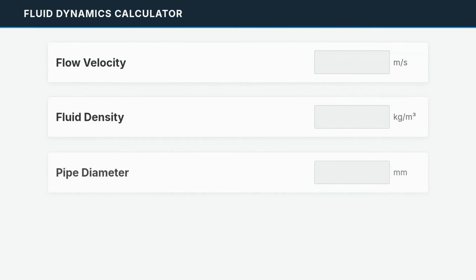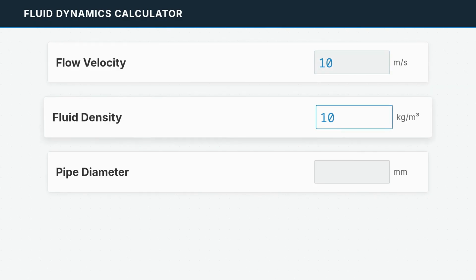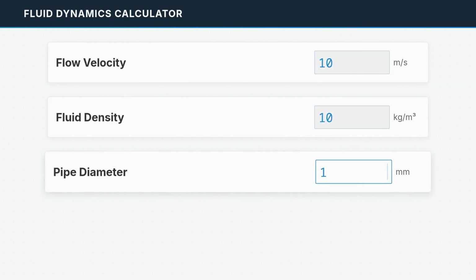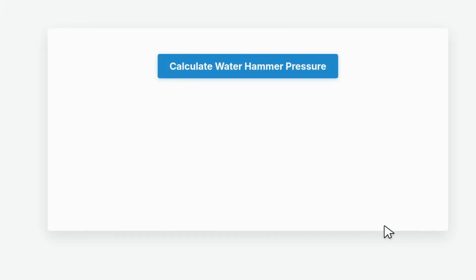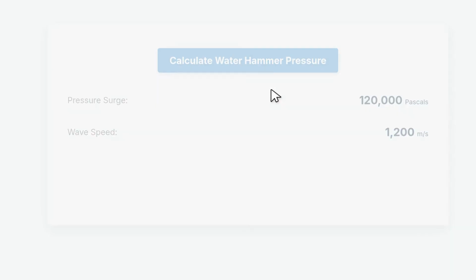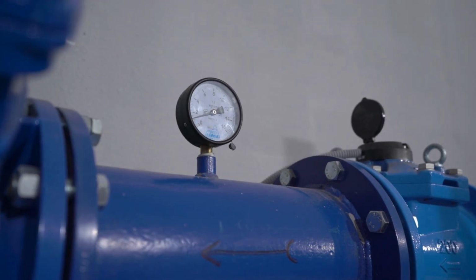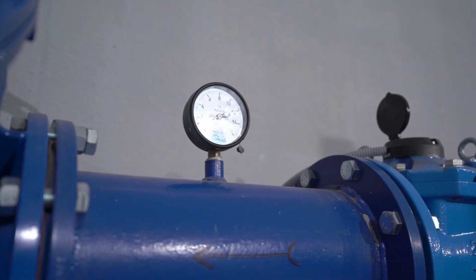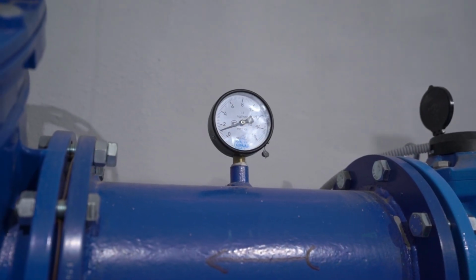For this example, I'm entering 10 meters per second for flow velocity, 10 kilograms per cubic meter for fluid density, and 10 millimeters for pipe diameter. After clicking Calculate Water Hammer Pressure, the calculator shows our pressure surge of 120,000 pascals and confirms the wave speed at 1,200 meters per second. This pressure surge represents the sudden increase in pressure when flow stops abruptly, critical information for preventing pipe damage.